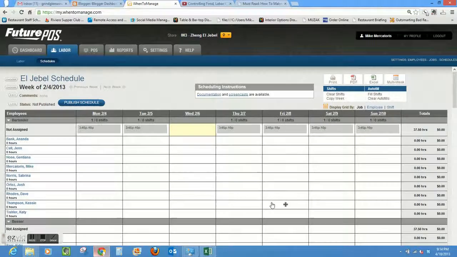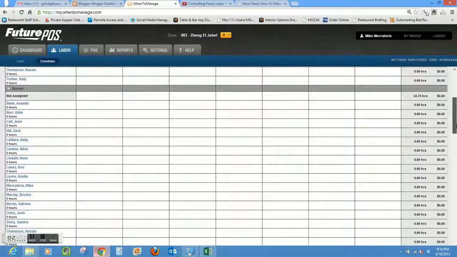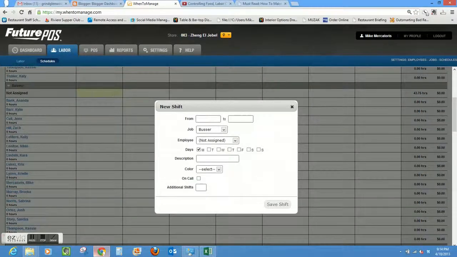Okay, not assigned. Okay, save shift. Now we have a shift in every day of the week for bartenders. So what we need to do is go down and do the same thing for busser. Bussers come in at 5:30, and the latest they're here is 8:30.